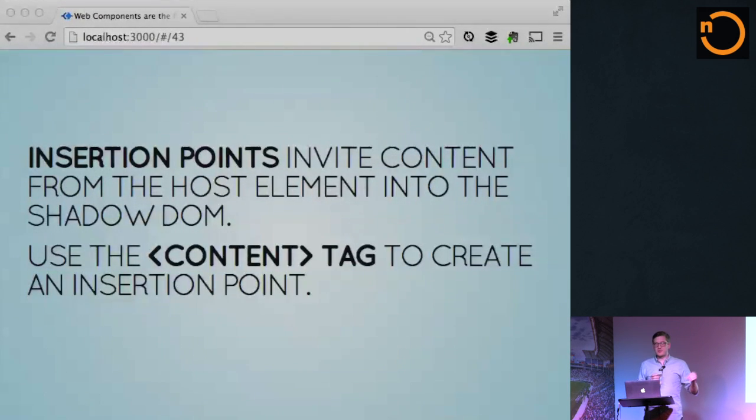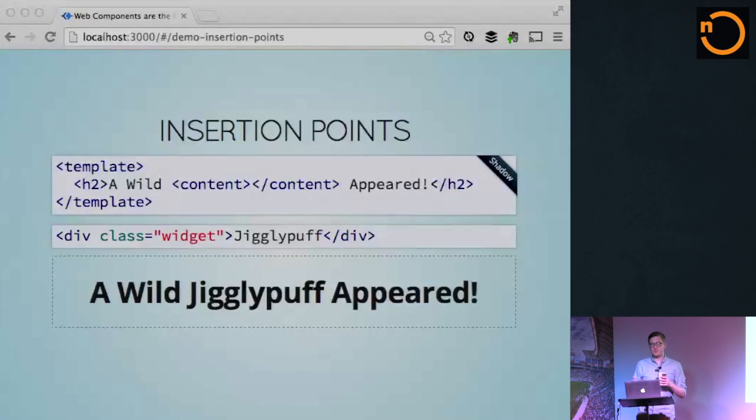Let's talk a little bit about content. So I mentioned before that you can pull content from the shadow host into the shadow DOM, and you might want to do that, for instance, if you're building a button. You might have a button with really elaborate markup in the shadow DOM, but you still need the label for that button to come from the user. So to do that, you can create an insertion point using the new content tag.